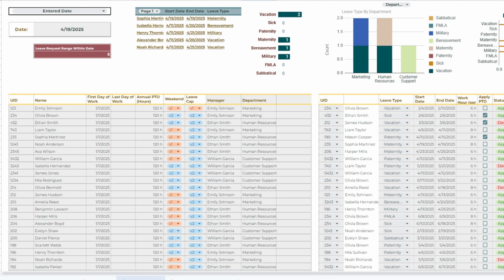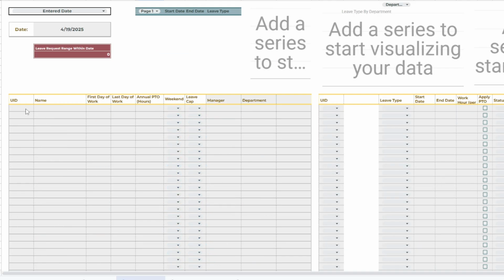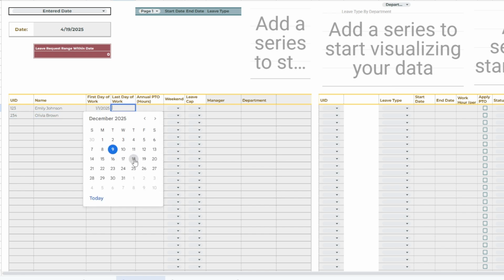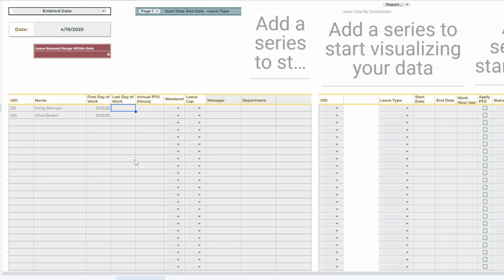This is where you add employees, assign their work schedules, and enter their leave requests. Start by giving each employee a unique ID. This helps avoid confusion if two people happen to have the same name. Next, enter their name, their employment start date, and their last day of work. Leave that blank if they're still with the company. Then fill in the annual paid time off hours they're entitled to.